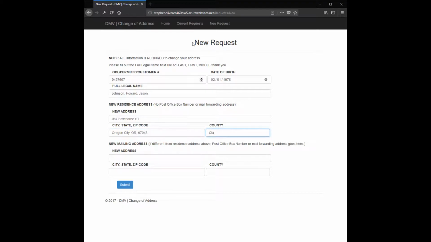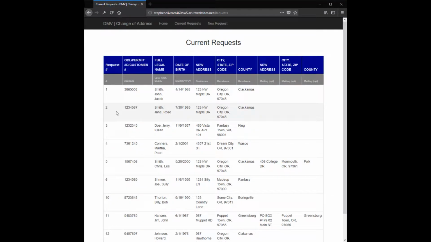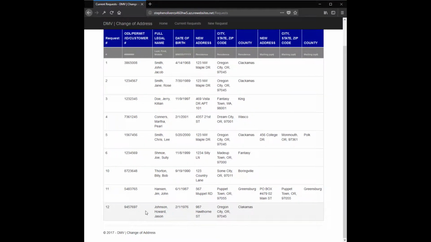And this is Clackamas. These address fields here are optional because of the new mailing address. As we can see, if I click submit, it won't complain. It'll just bring us back to the current requests. And then there's Howard Jason Johnson right there, who was born in 1976 and moved to Hawthorne Street, Oregon City, Oregon, in Clackamas County.